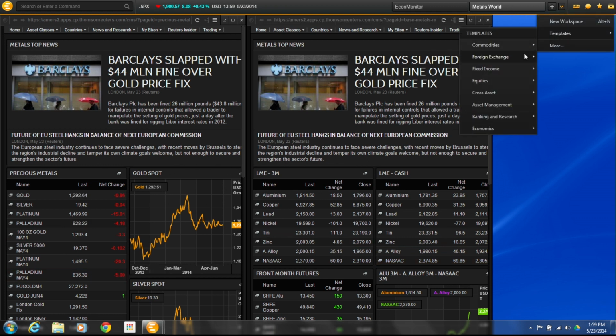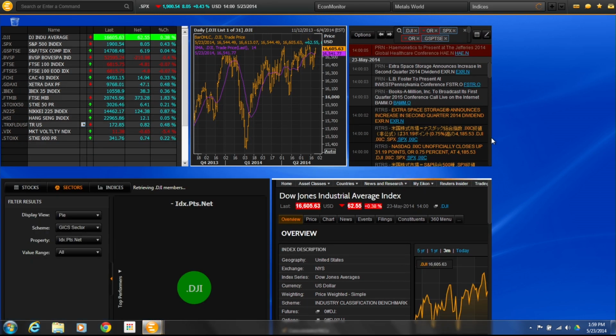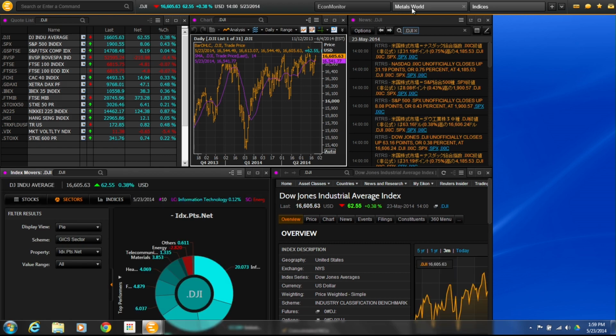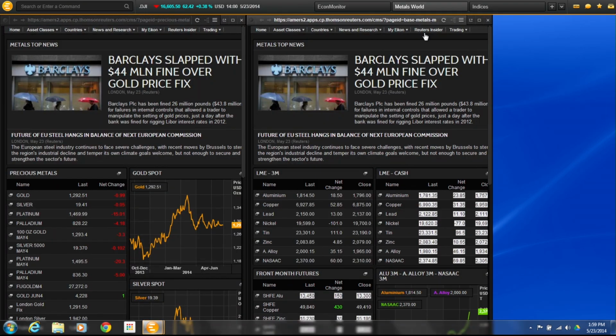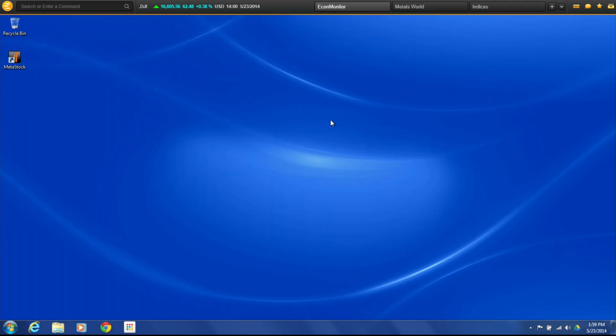I can also do this for equities if I'm interested in the equities overview. Let's just look at indices. And then once these types of things are open, I can move through all of my different quote lists and tabs that I have open. There's my metals, there's my indices. Here I have an economic monitor open. Okay, so let's close this.